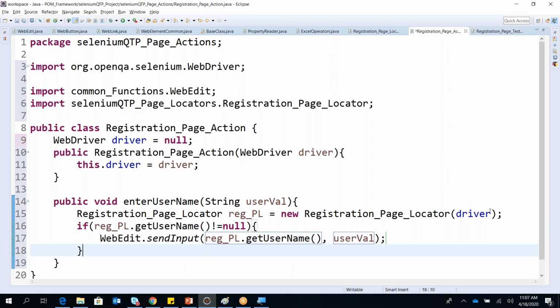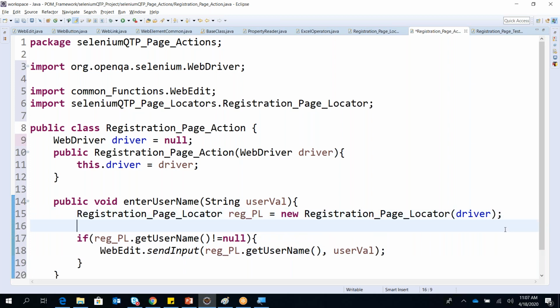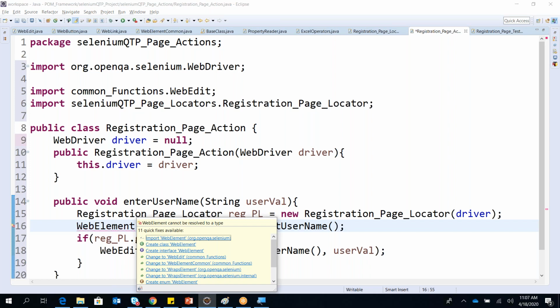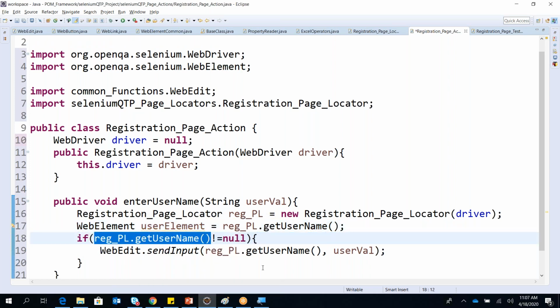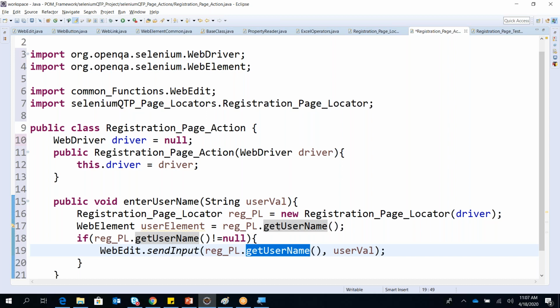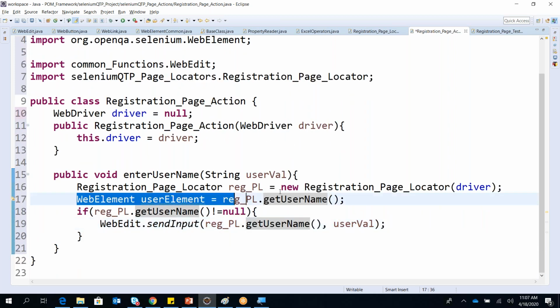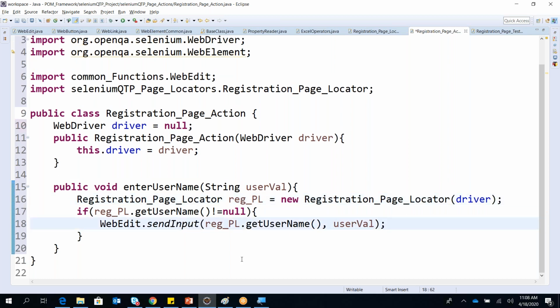or I can do another thing, that is a user element, and I can assign these values to the user element. So there are two different things that I can do. One is either I can pass this value directly here, or I can assign that value to the web element, and the input parameter is still a web element. So I can use that here. I'll show you the second approach in the next method. Okay, so let's say I'm passing this value here. I said sendInput this and this.